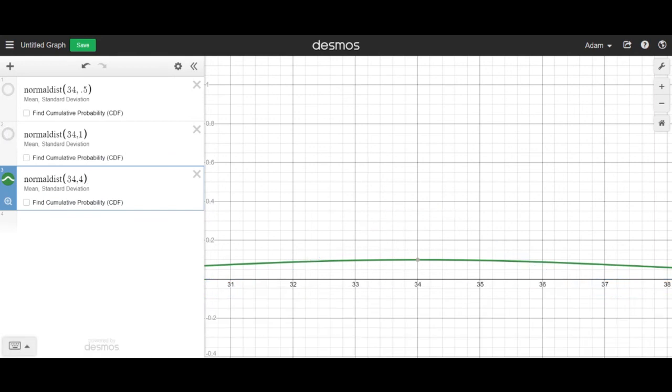So not only does this give us some practice graphing, it also shows you what happens if you change the standard deviation. And you can see here that, wait, let me stop the recording.